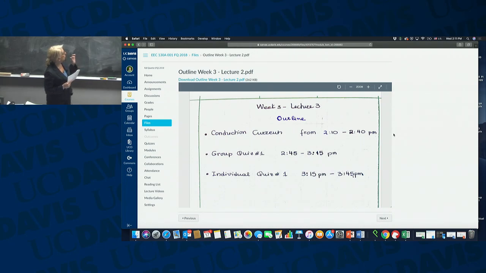The group quiz is going to be first, and we'll start around 2:40, 2:45. It will be half an hour. We'll take a break, and maybe we can take the break before, if I'm done with this, before we go to both quizzes. But I would suggest that we take the break in between. So half an hour for the group quiz and half an hour for the individual quiz.